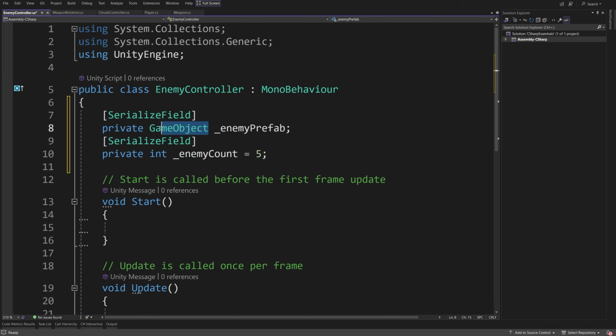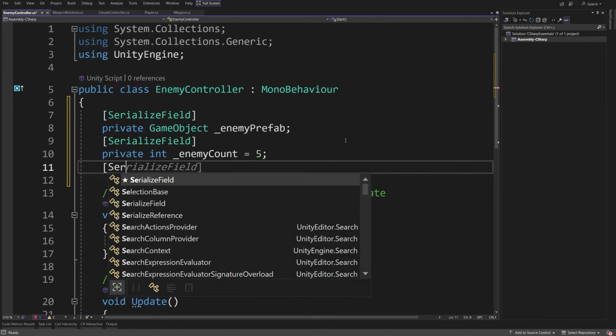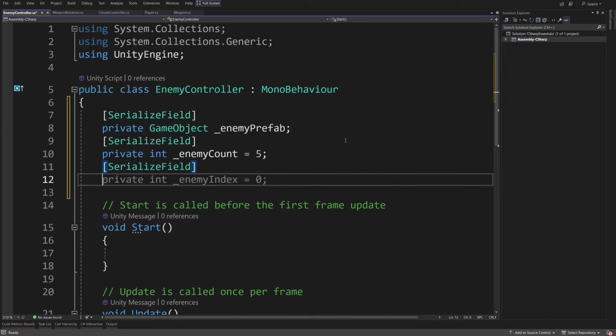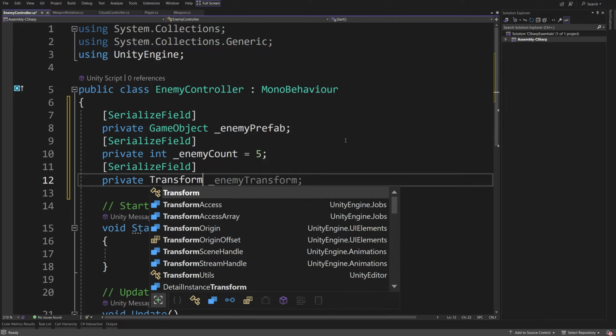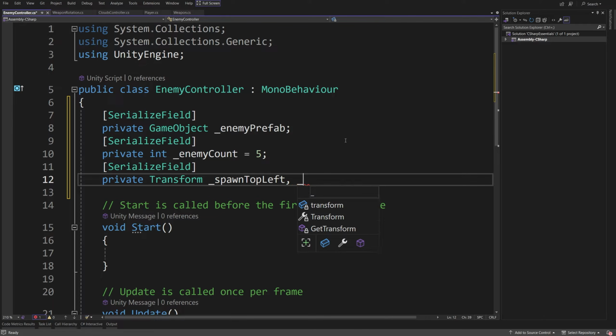So in our script, instead of using the game object, we can instead create a serialized field. And we are going to create private Transform. So this is a transform reference, and let's create _spawnTopLeft, with capital T and L. So those are the spawn points that I have shown you in the scene view. Let's add a comma because we need to have 3 more.